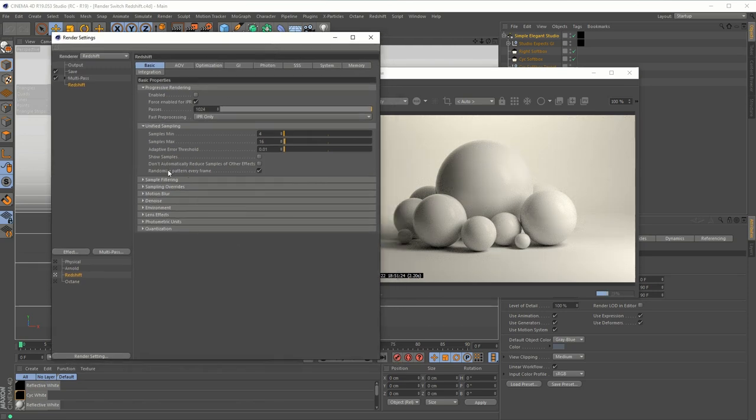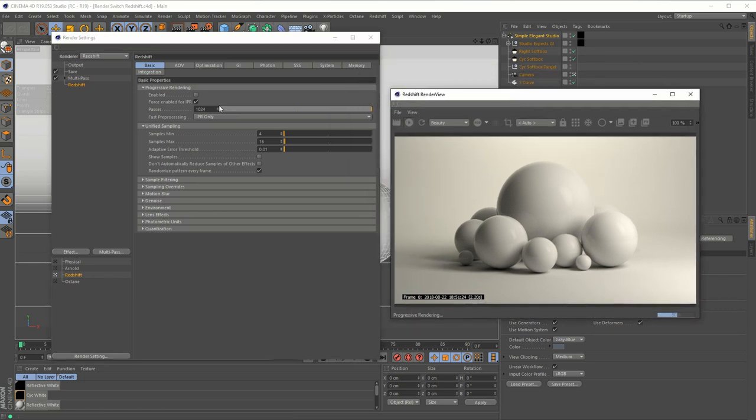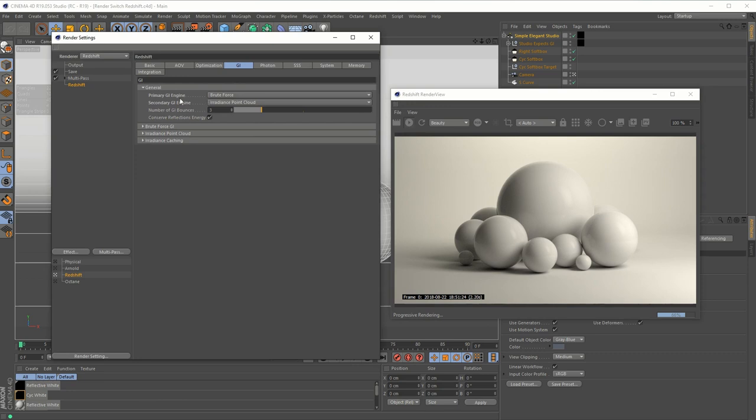Now, the sampling is totally up to you. The unified sampling is going to be up to you and how you want to set up your scene. The most important thing for us is that you actually make sure that you've got at least 2 different primary and secondary. You want to make sure both of these are turned on. Doesn't necessarily have to be brute force radiance point cloud. It could be brute force.